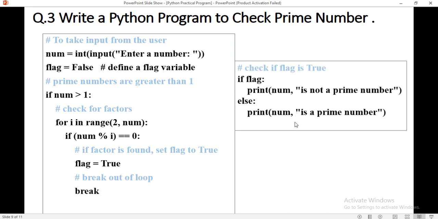If flag, then print num is not a prime number. Otherwise, print num is a prime number. So in this way, you can complete this program. See, the program logic is only 4 or 5 lines, and this hash line means a comment. Here I am providing the comments. So the compiler will not consider these comments.